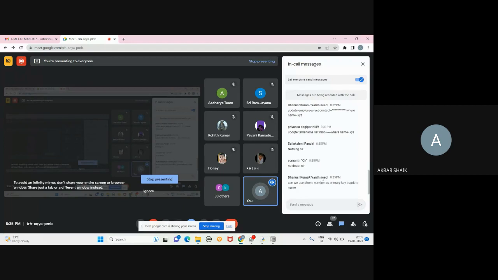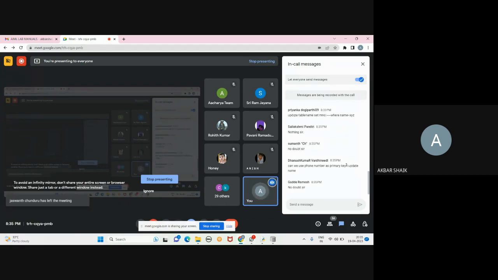Remaining students, everyone understood? Because I am going to give some assignment. The assignment is, can we use phone number as primary key to update their name? Yes. If the phone number is not duplicate, you can use phone number as a primary key. But actually, we are updating the contact number only, right? When we are going to update the contact number, how can we use the contact number itself as a primary key? I am updating the contact number. Contact number means phone number. So a contact number used as a primary key cannot be modified, right?